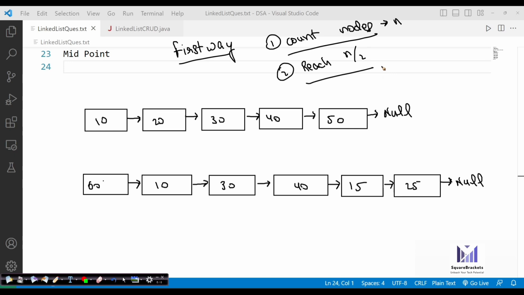So if you want to implement this particular strategy, it would be simple because we have already implemented the first part. We have a function get count that returns the number of nodes available in a particular linked list. The second thing that we have to write is to use a loop that will be executed n by 2 times and then just keep on moving. So this is the first way. I hope the first way is clear to you.